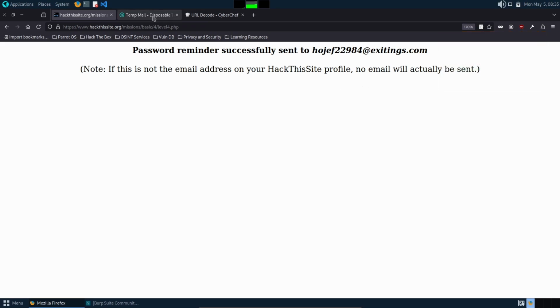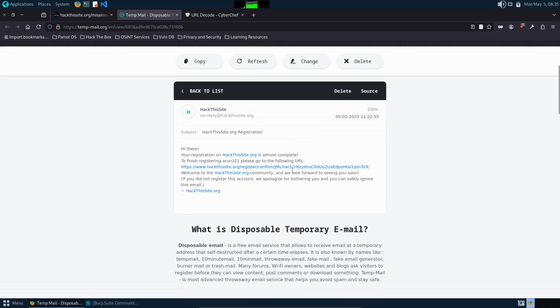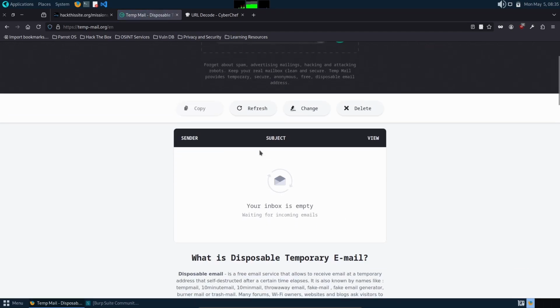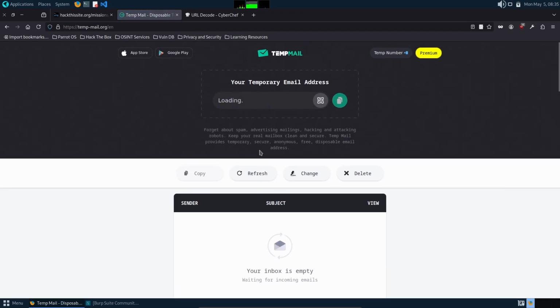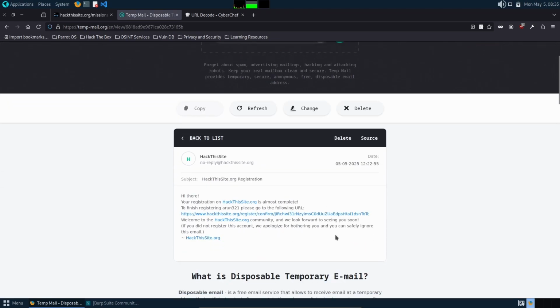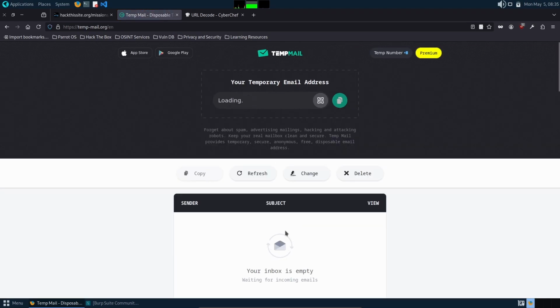It already stopped. So I'm just moving to my email. So yeah, back to list. Something happened. So I lost my email, I think. So it's loading, and oh, I didn't lose the email. So anyway, this is the mail that I received from hackthisite.org. So your registration is almost complete. Anyways, this is not what we want, so let me go back again.